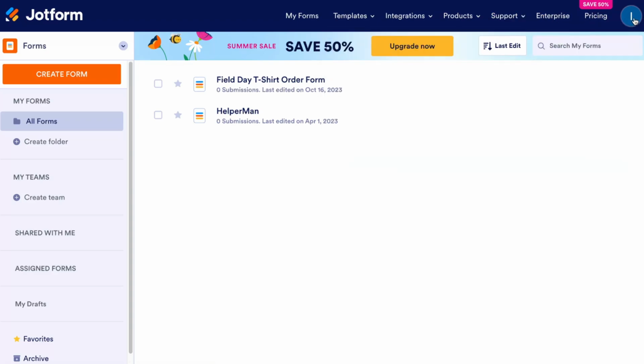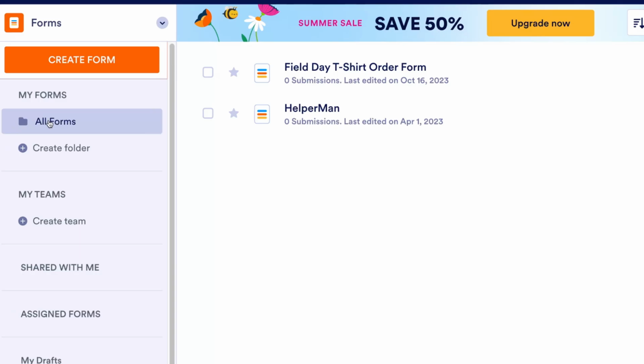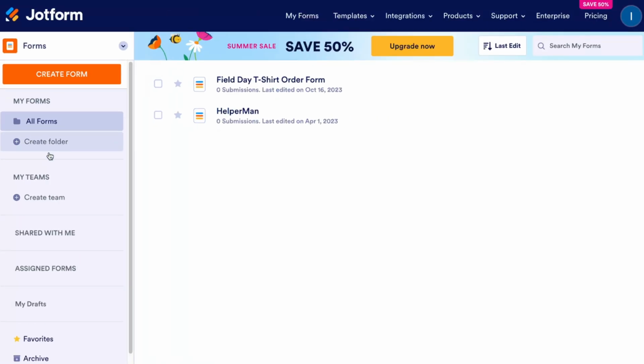Also, we have our account here, and on the left side we have this menu where the main button is of course Create Form. We can discover the All Forms folder here. We can create a new one to make it easier to navigate between different forms if we have a lot of different forms inside of one account.